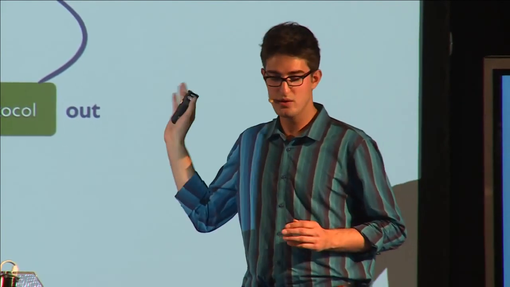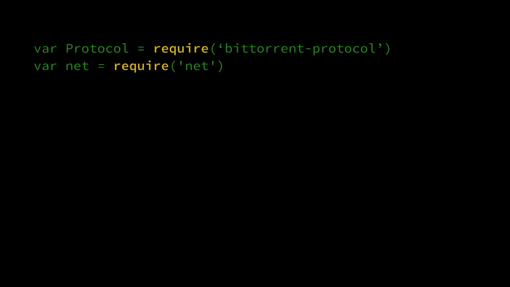So actually, how do you use this module now? Let's go through an example use case with the code. We require the module. Require is just the way you bring in dependencies in Node. We're going to require net as well. That's the TCP module that's built into the core of Node.